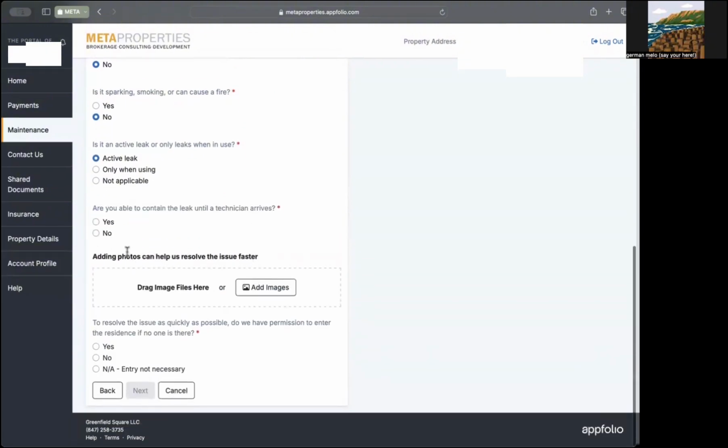And right here, are you able to contain the leak until the technician arrives? I'm just going to say yes. It just depends on your specific case. And right here, you can provide photos of the situation, which is pretty nice because it gives the property manager a better idea of the issue and can help them visualize the situation. So if you have pictures, please drop them here, add images. That's also an option on your cell phone.